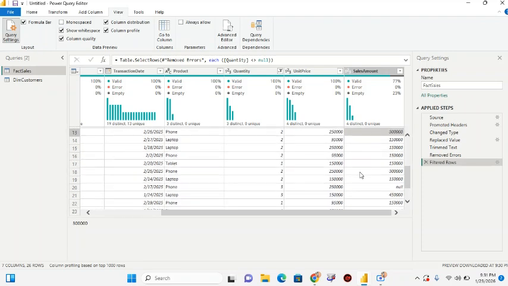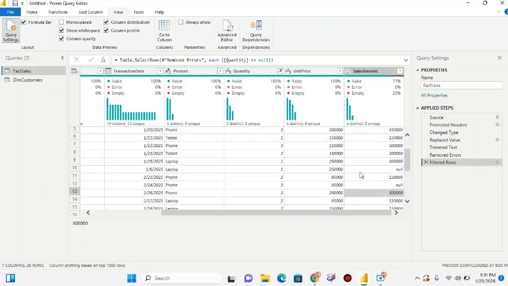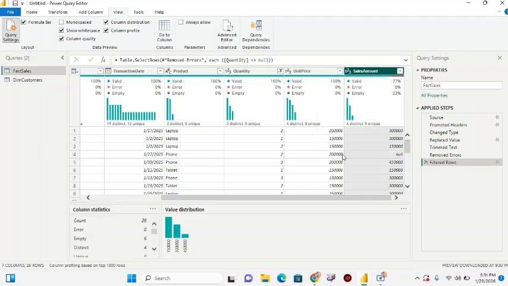This is 30,000. Meanwhile, if you multiply 2 by 25,000, we should have 50K. So there's an issue with this sales amount column, and it also has some empty values. So what I'm going to do is calculate another column that is sales amount. In that new column is going to be the multiplication of the unit price and quantity.